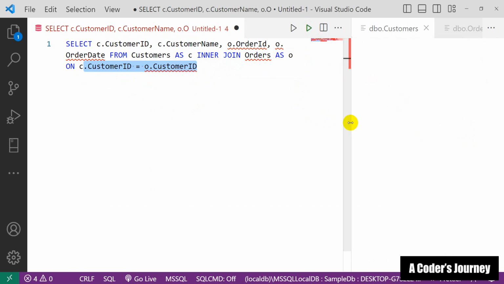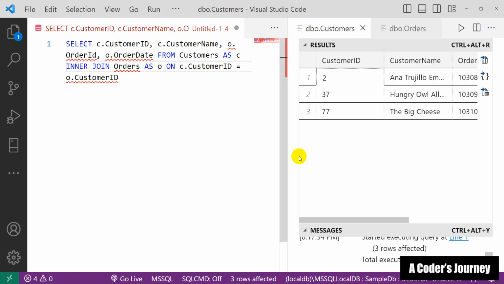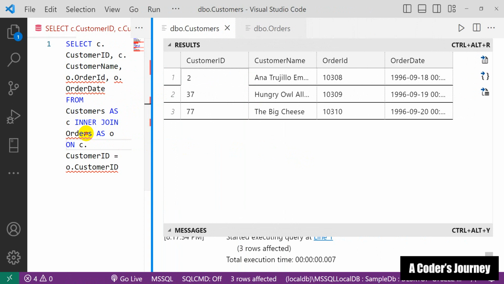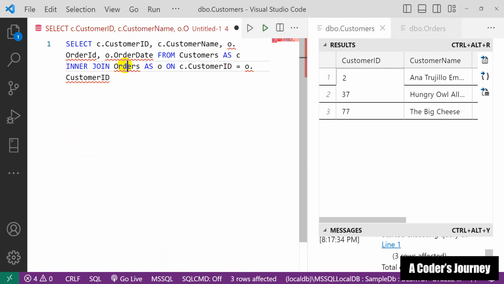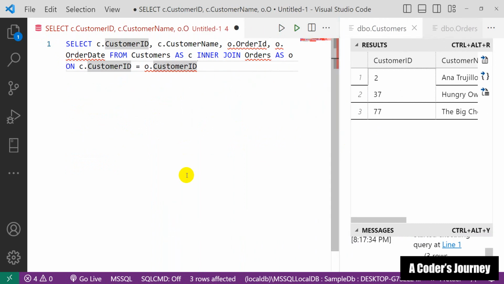If I run this, again, as you can see, the same result, but of course, I took advantage of using aliases, right? So this query is somehow shorter. And that's it, guys. I think you have fully understood the importance and the power of joining two tables. This was a very simple example during which we took the records from our two tables, customers and orders.